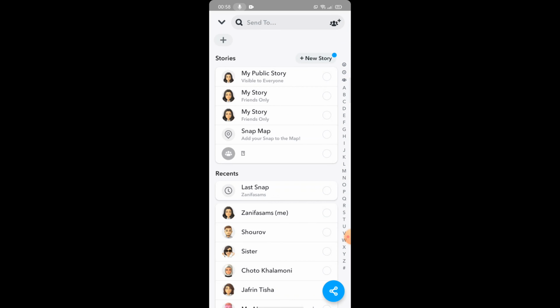Now take a picture and then tap on the next option. Now select the ID of the person. Now select the ID of that person to whom you want to send this picture. So I'm selecting and after selecting, tap on the next option.